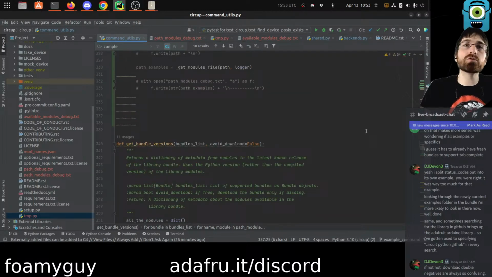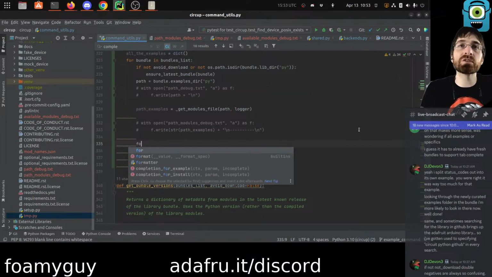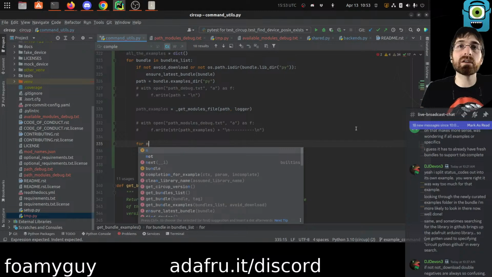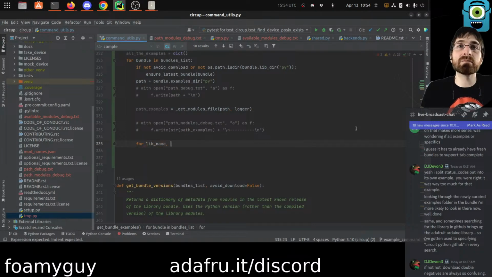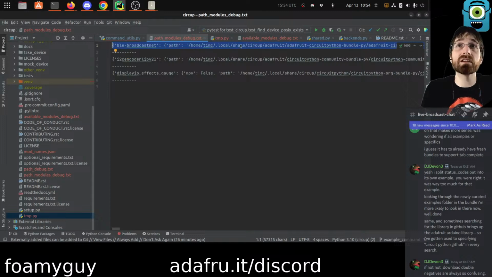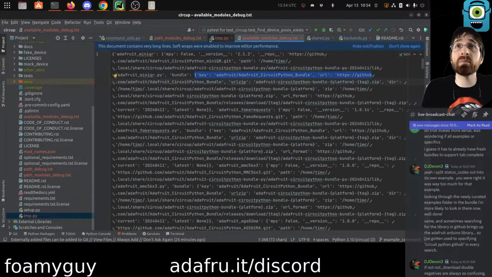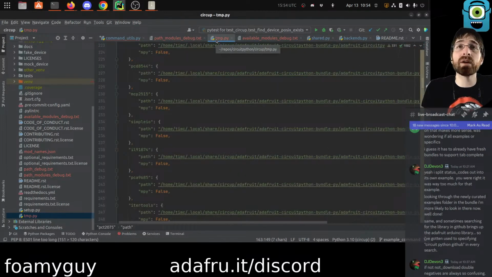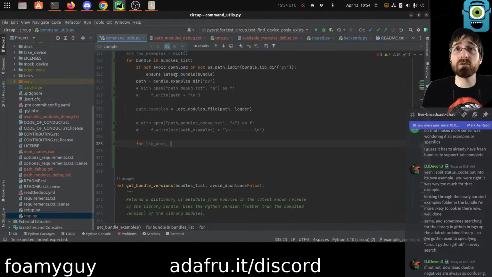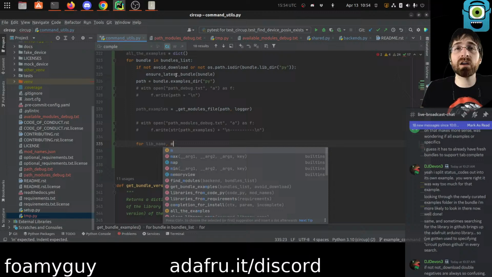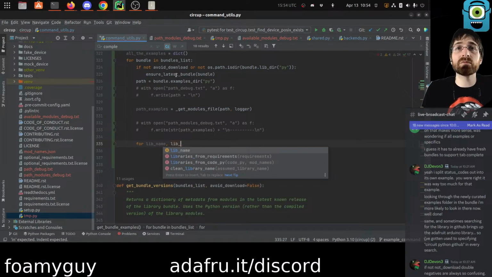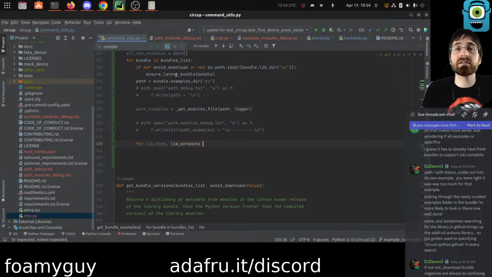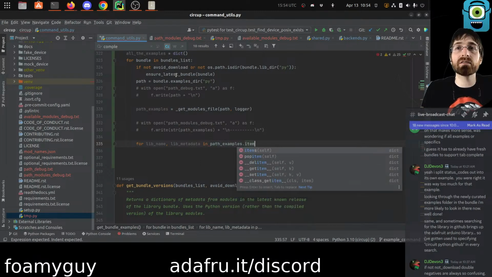So we want to loop these for lib name, and this is really like metadata. Really, it's like the path, right? The path is really the only thing in here we care about. But it's technically metadata because it has the path and the MPY. So lib name, comma, meta, lib metadata in path examples dot items.